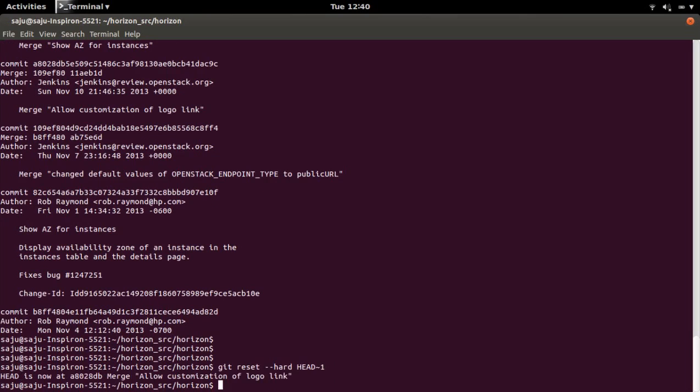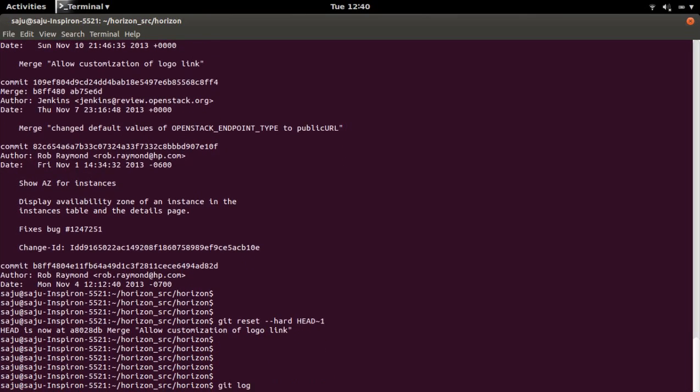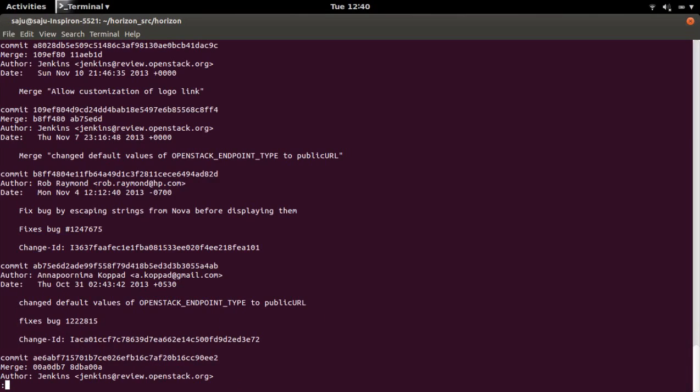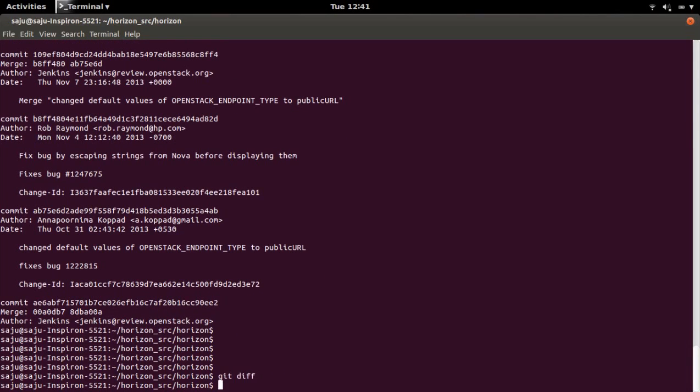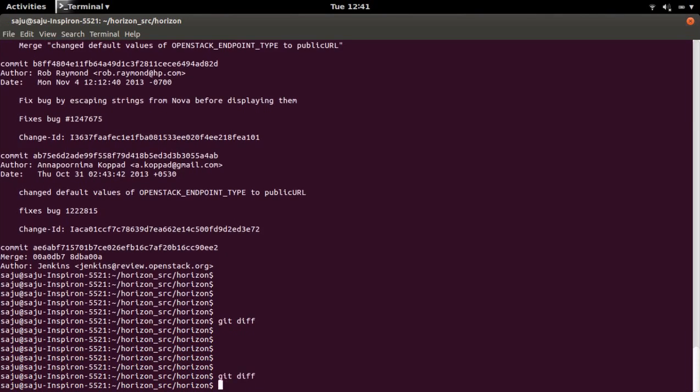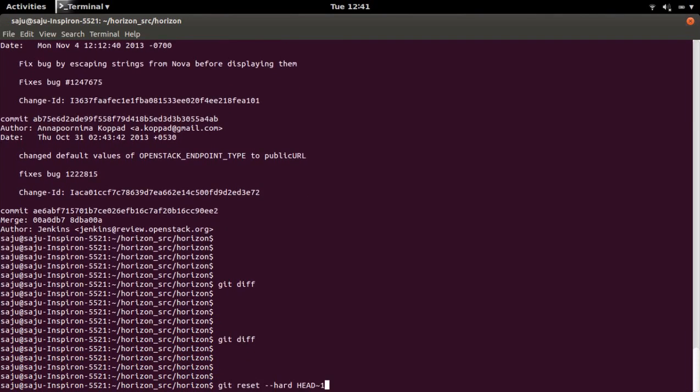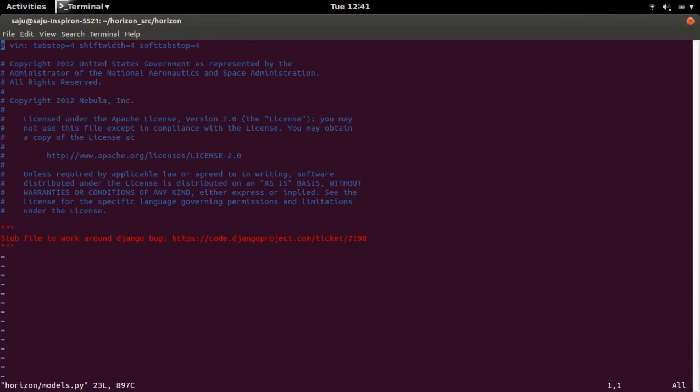Okay, let me run reset --hard and check the log. Now it's moved to 9C. Okay, it's reverted the last commit. Let me check the git diff. Oh, it's also reverted my local changes. So that's the use of the --soft option. Let me make the change again.